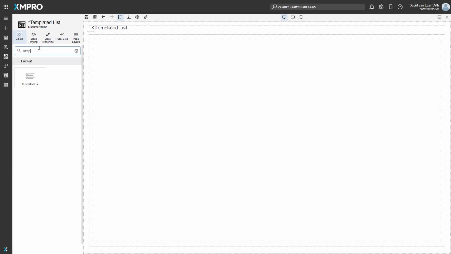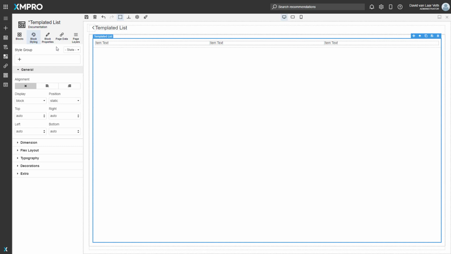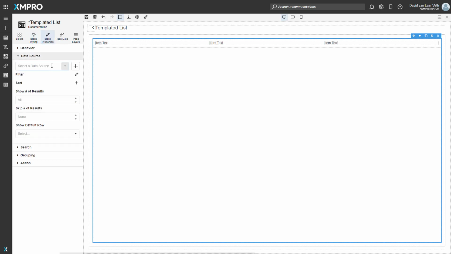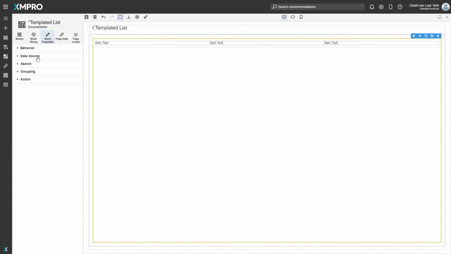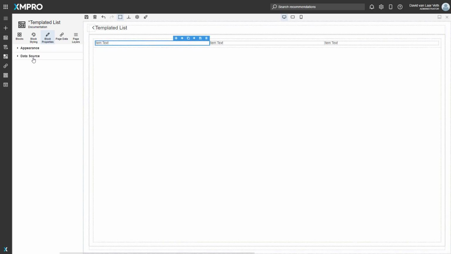The templated list component can be found in the layout section of the blocks. To start with, you should assign a data source to the templated list. You do not need to assign any data bindings on the templated list itself, but you must bind any items inside the template that you wish to have the values.